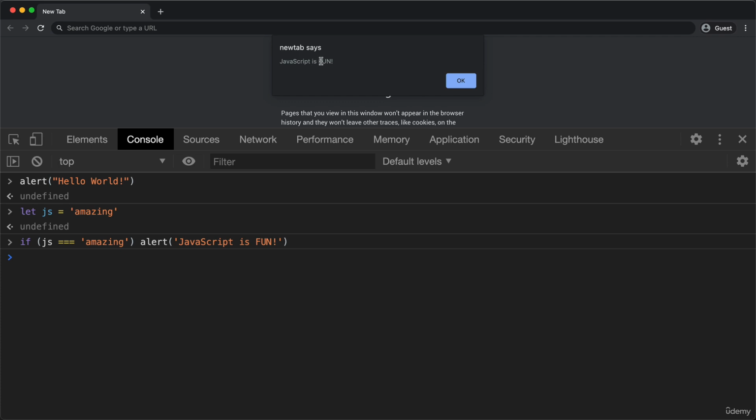Okay? So again, I will explain all these concepts and how all of this works as we go through this section. But for now, I hope that you can see the logic that we basically defined JS as being amazing, and then in the next line, we said that if JS is equal to amazing, then JavaScript should show us this alert window with this text.